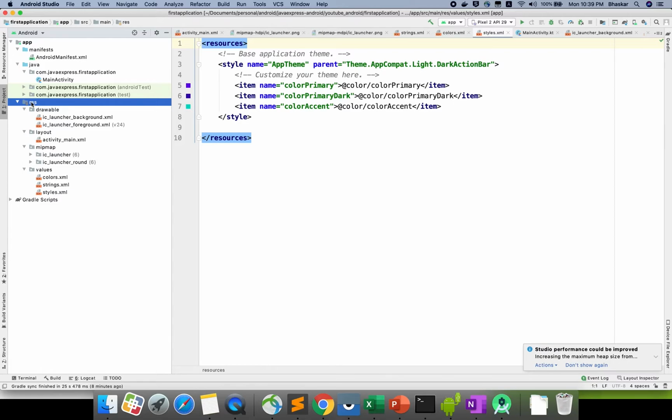In this resource you can keep any internationalization concepts like I18N. If you want to display your application in Telugu or English or Hindi or Arabic, all the related information you can keep in the resource. Okay, and the drawable folder is used to keep the images. Layout files you can create here, mipmap, your application related icons you can use, color values.